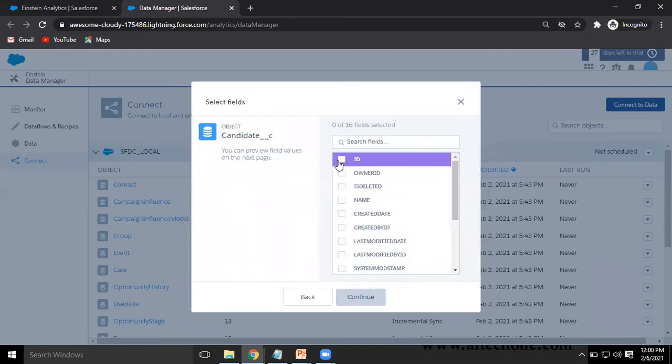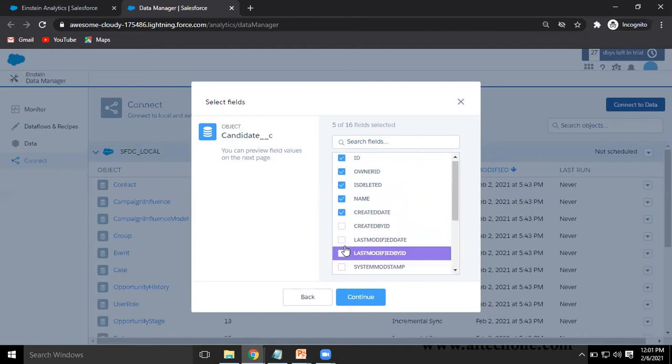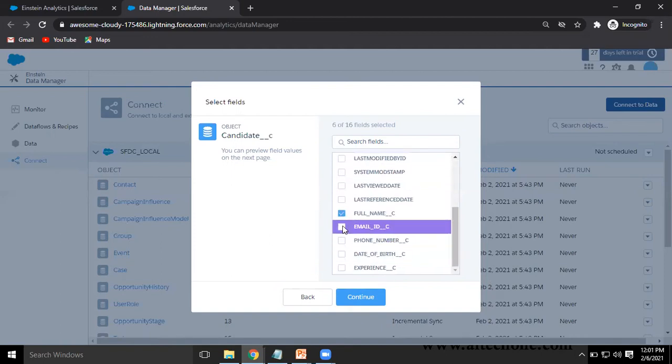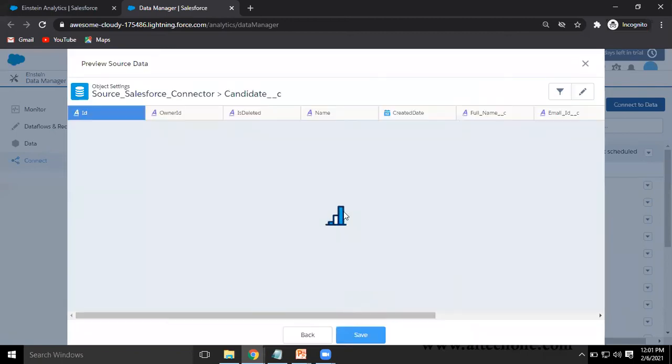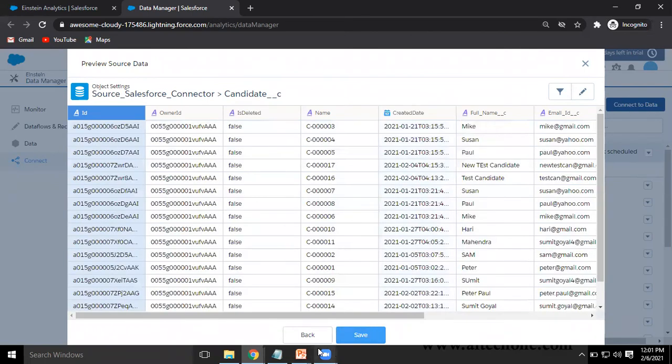Then select the fields. I just select my fields quickly, whichever fields I'm looking for: email ID, phone number, date of birth, experience. Click on continue, and finally click on save.